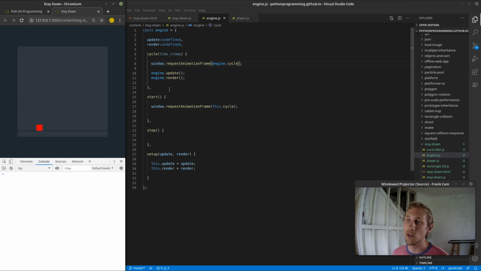One way to get around this is to bind the this keyword to this function when you're doing your request animation frame call. I don't like that, because from what I understand, bind is pretty slow, and because we're going to be using this on every single frame of our game, speed is kind of an issue. So I want to get good performance, and I'm pretty sure arrow functions get slightly better performance.